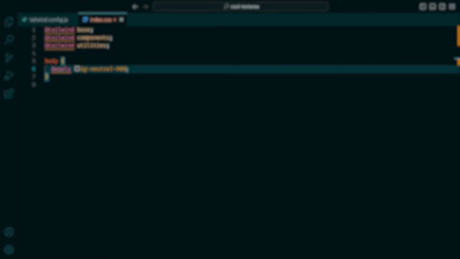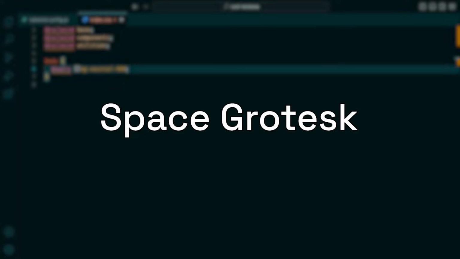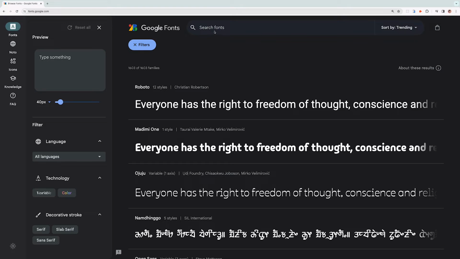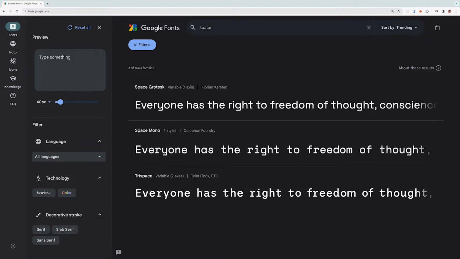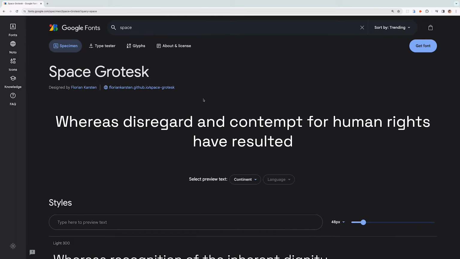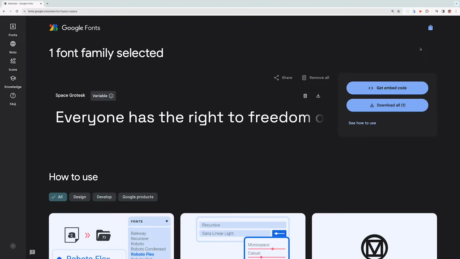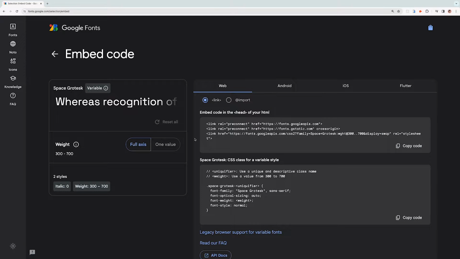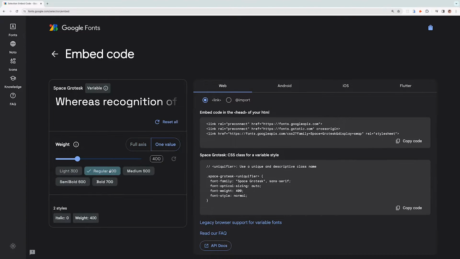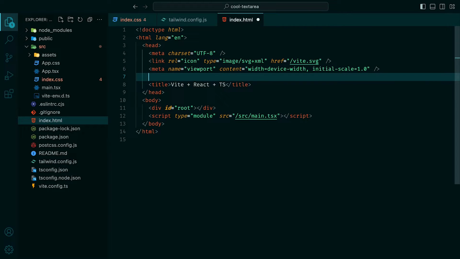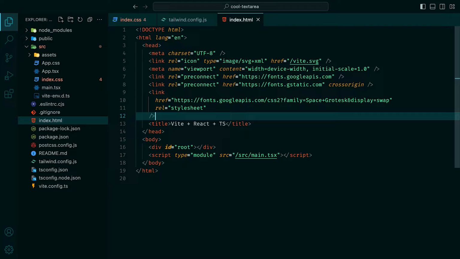If you've watched my past videos, you'll have noticed that I'm a big fan of the font Space Grotesk, which means that I'm going to add this in here too. So head over to the Google Fonts site and search for Space Grotesk. Once you have it, click on Get Font, then Embedded Code. We only want the regular weight, so click on the one value and then copy the first code segment on the right. Back inside of the index.html file, paste it in the head tags.